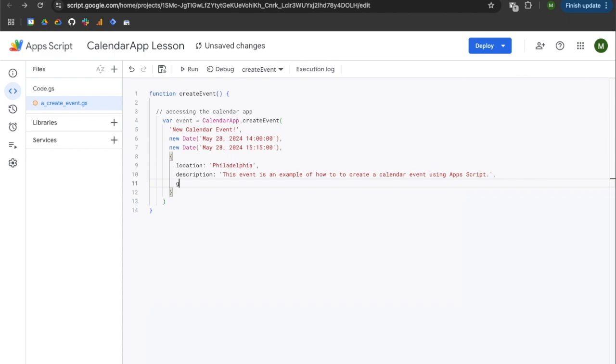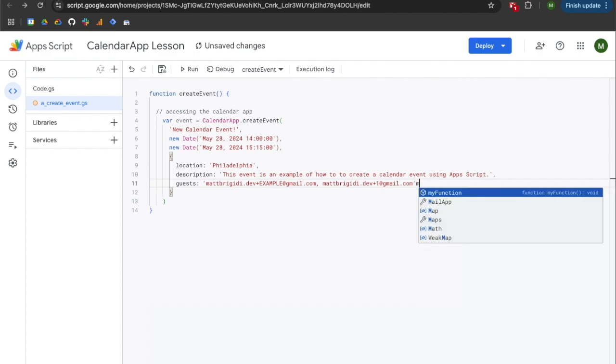And then I'm going to add some guests. So I just type in the word guests, add a colon, hit space, add single quotes. So all of your guests will appear within this set of single quotes, and they will be separated by commas. So I'm going to use some email aliases for myself. So I'm going to do mattbrigidi.dev plus example@gmail.com, and I'm going to use a comma, and I'm going to do mattbrigidi.dev plus 1@gmail.com. I'm going to hit the right arrow on my keyboard, and I'm going to add a comma.